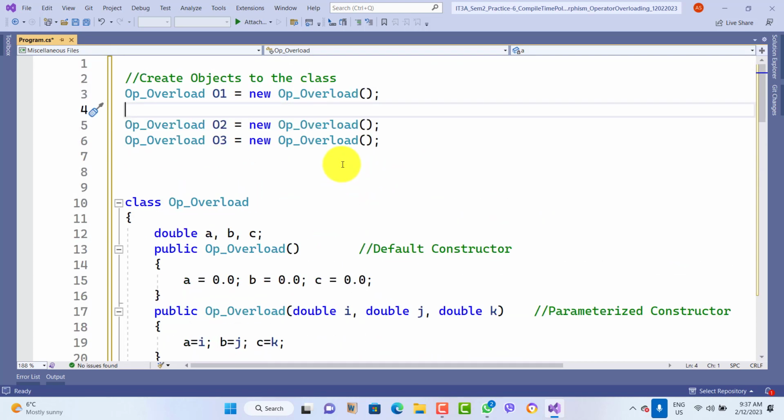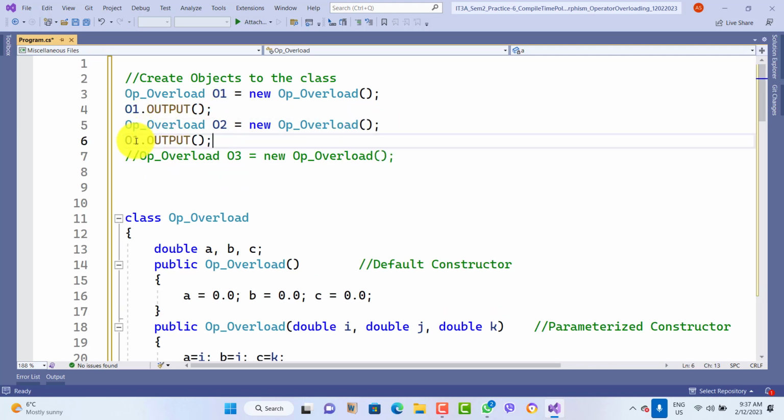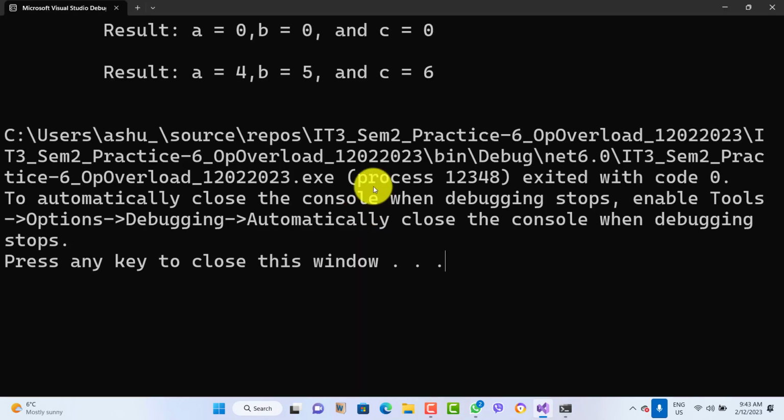I am not writing anything here, I am just calling the O1 dot output method, first time. Then I am taking O2, and here I am passing some values like 4, 5, 6. We can see one constructor without a parameter and one object where we pass parameters. So what are the results we receive here?